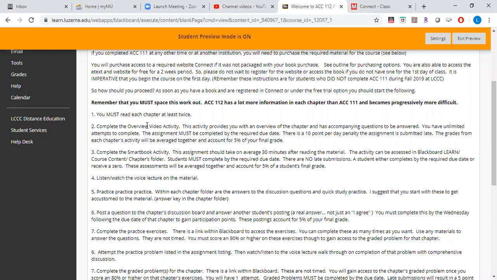The very first thing you'll do for any chapter is an overview video. So you can even do that first before you read, but read a little bit. Do the overview video. That accounts for 5% of your grade. You then want to complete the Smart Book activity. There's links for all of these items within each chapter folder. Some of them are completed in Connect. Smart Book activities where you will answer questions based on the reading.